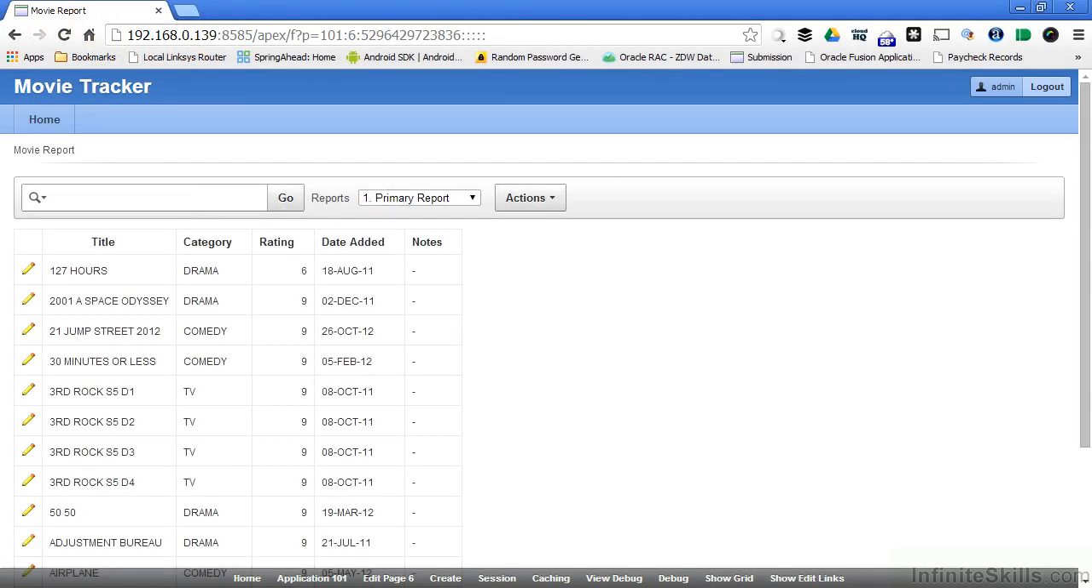Up until this point, every time I wanted to show a new feature, I created a new page to show that new feature. Just for a change of pace, I'm going to edit an existing page and add a new region to it. If I'm logged in as a developer, I'll have my bar along the bottom of the screen here, and I'm going to select Edit Page 6.